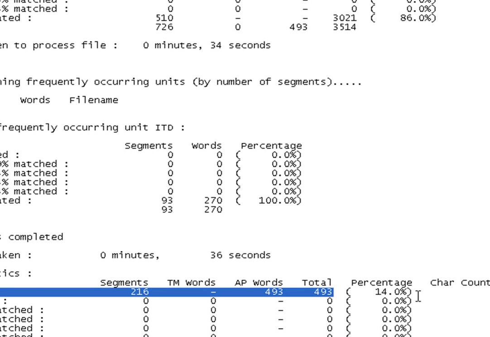I'll show you our price list later, and you'll be able to see that we charge for 30% of these 493 words. The reason we charge 30% is because these words still have to be checked anyway.